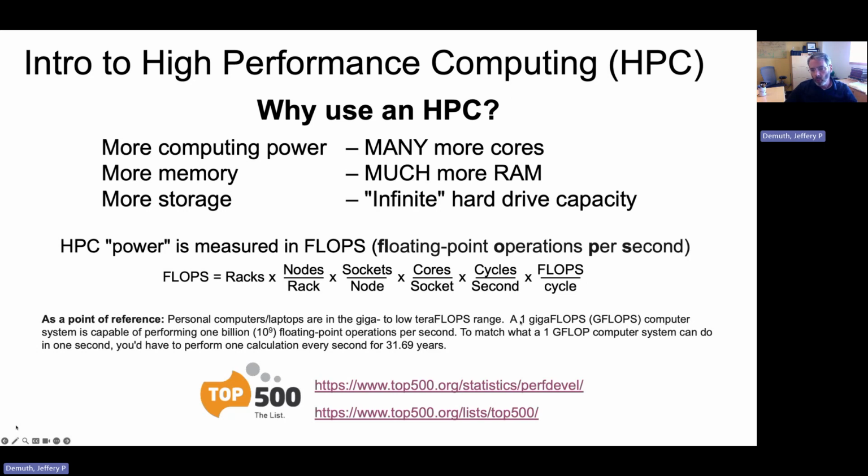But if we just think about 1 gigaflop for a second, so the low end of a modern personal computer, that's capable of performing 1 billion floating point operations per second. So to match that, what probably feels like a dinosaur computer right now, to match what that can do in 1 second, you would have to do a calculation every second for 31 and a half years. So obviously incredible compute power, even in your desktop computer. But that's still not enough when we talk about some of these big data projects.